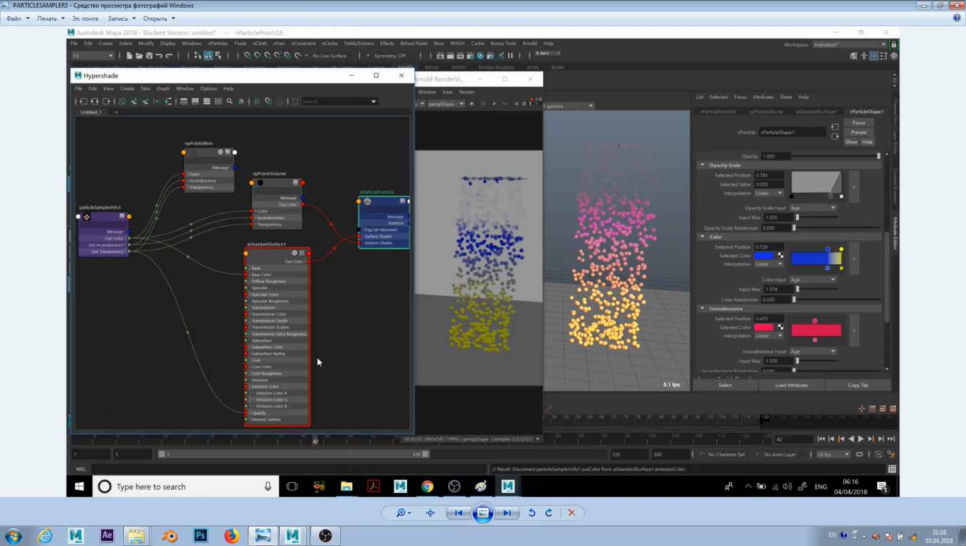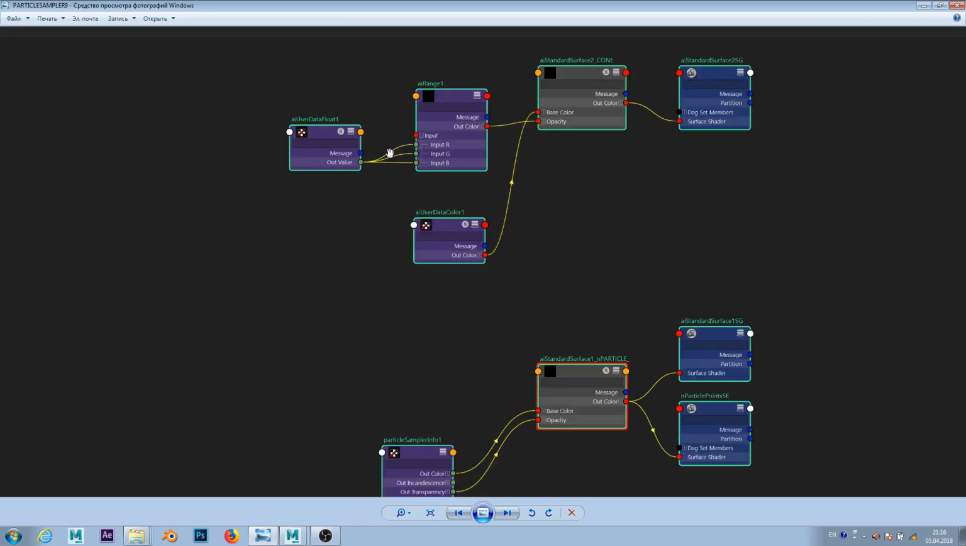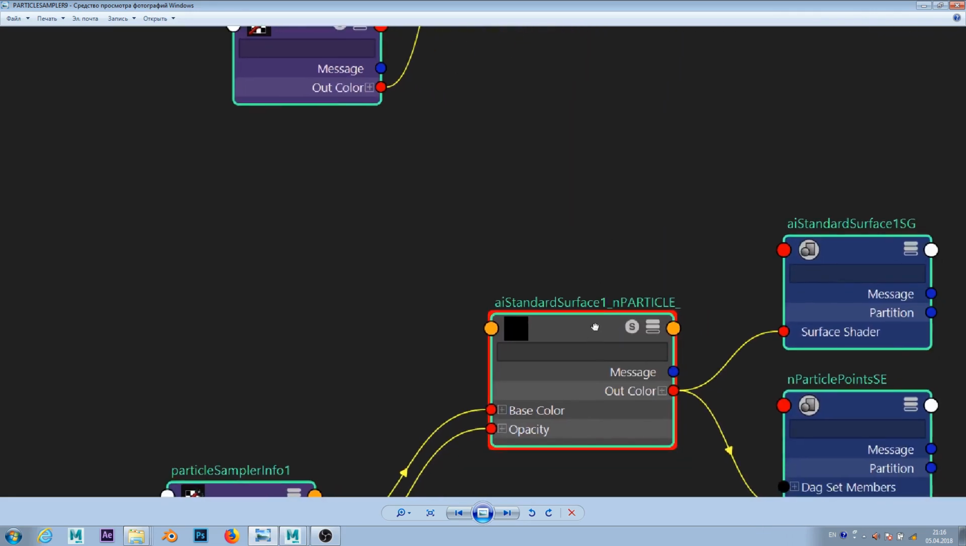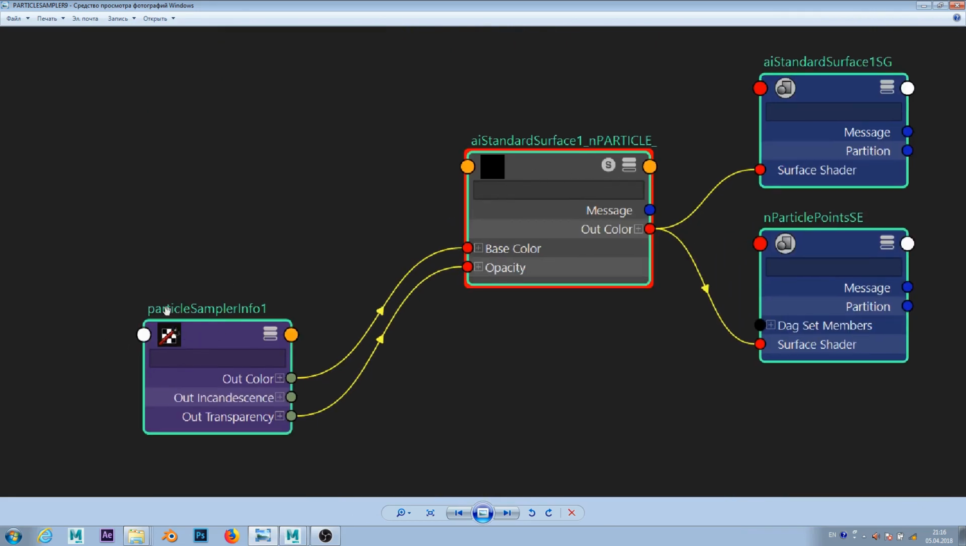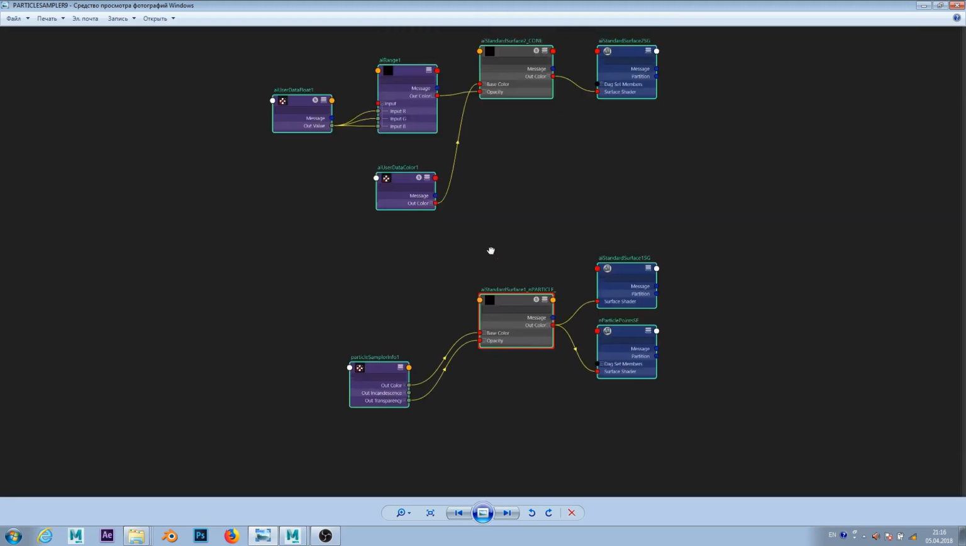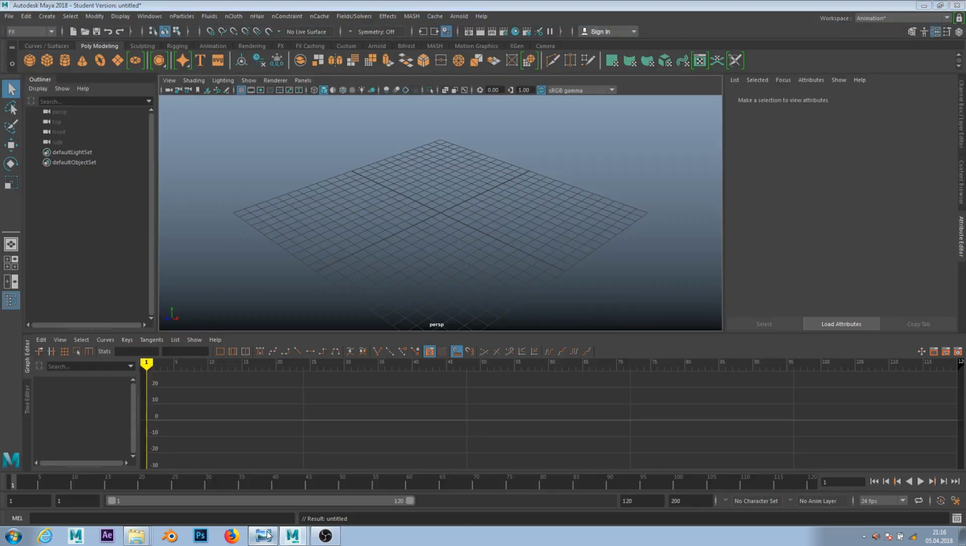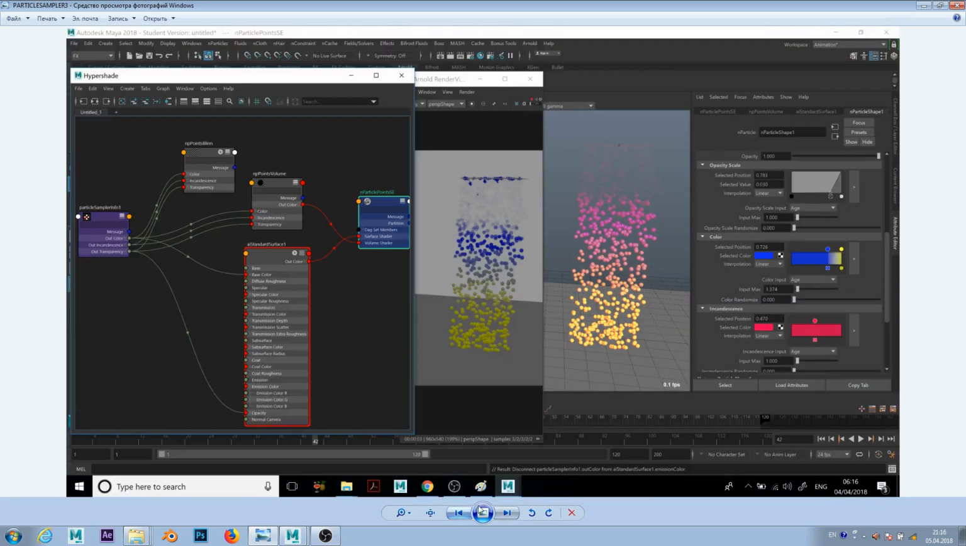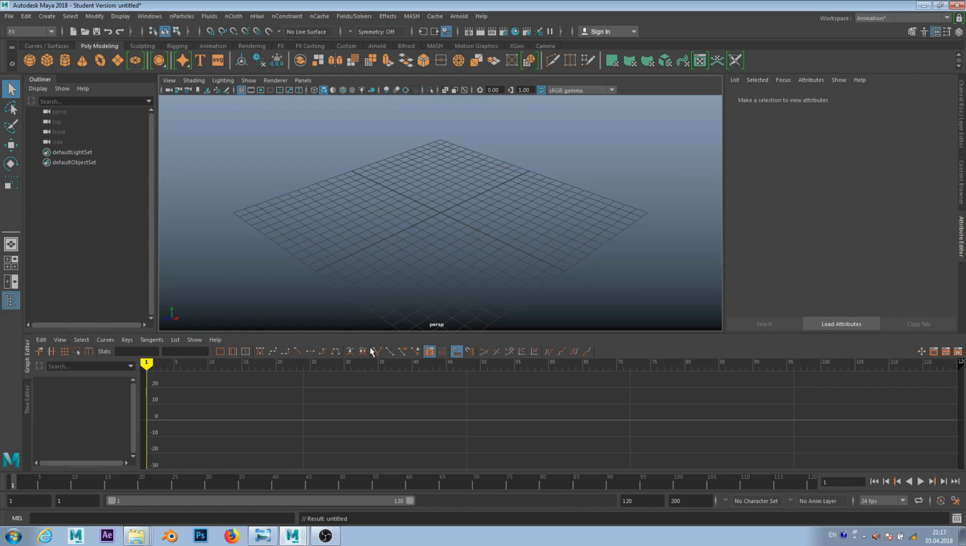What we'll be using for the nparticles is a little bit different. We'll be using the AI user data float node and AI user data color node, as you can see I was using here. But for the simple particles, just the particle sampler info node will do the job. And we'll be playing with these widgets here. I will show you. As you can see here, we'll be changing opacity scale, opacity color, but of course this is not enough, so we'll have to make some shading networks. So let's dive into it.